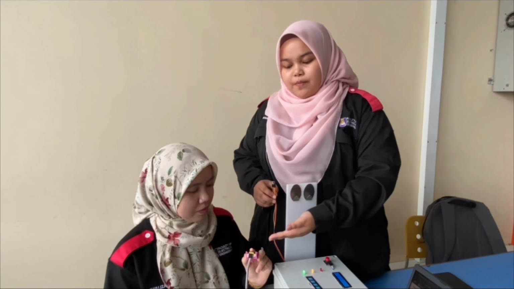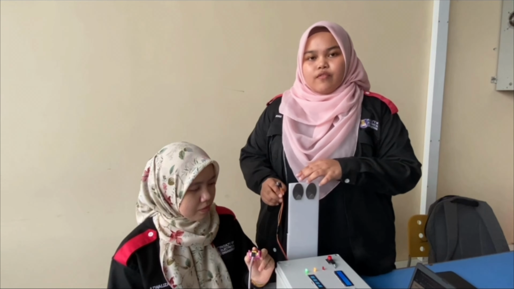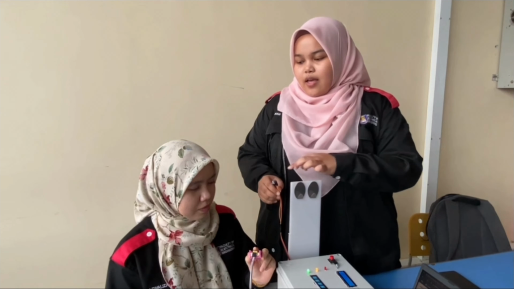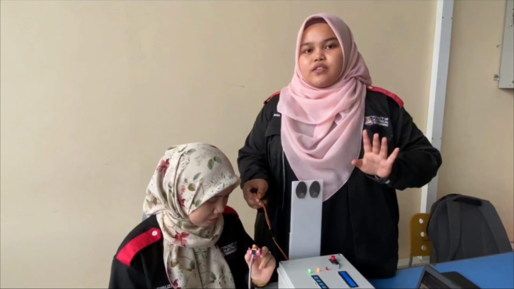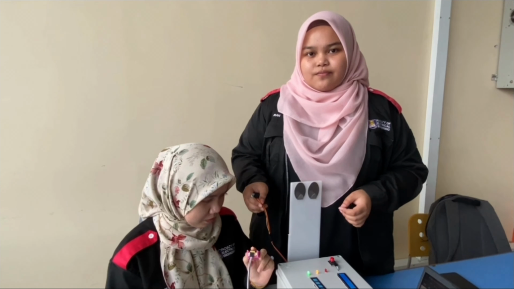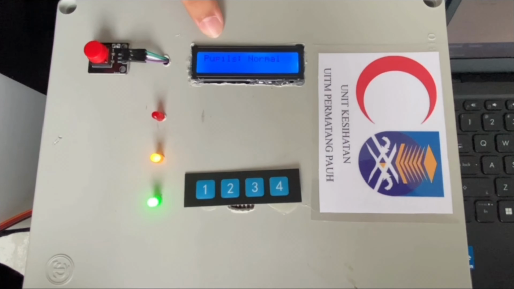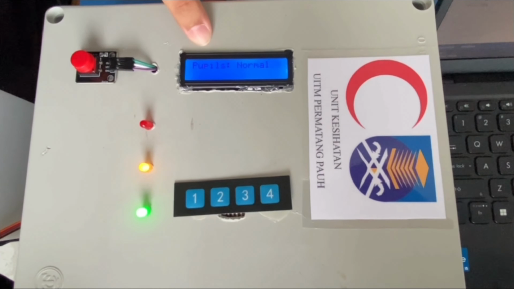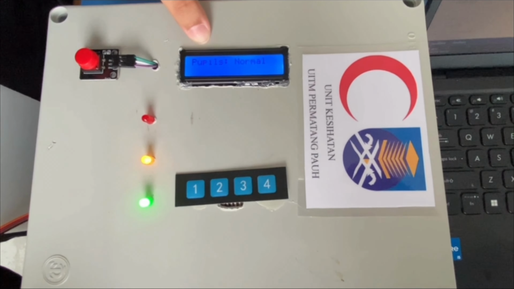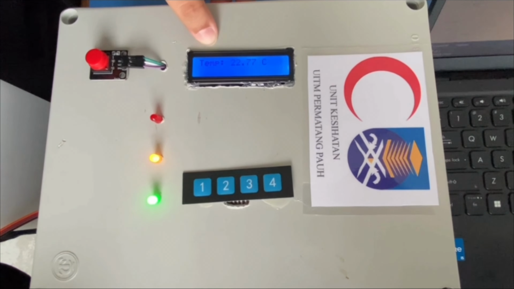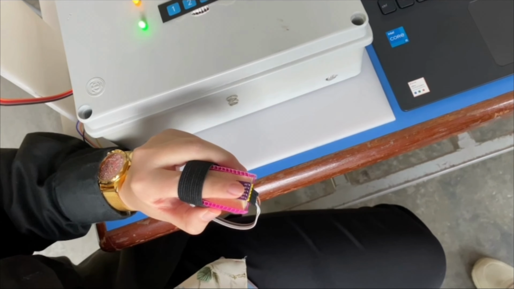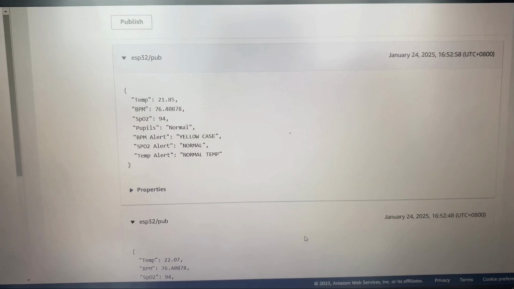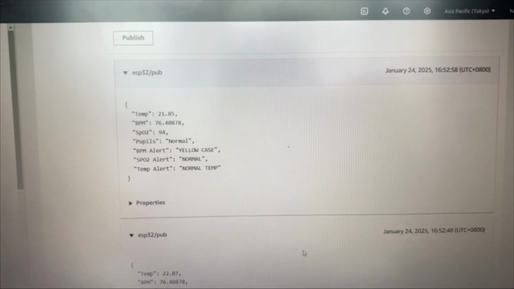Okay, after we equip the patient with this sensor, we have to use this temperature sensor at the forehead, really close to the forehead, like 3 to 5 cm, to get accurate readings. So here we can see the display at the LCD output for the pulse, for the temperature, and also the oxygen saturation. We're taking the measurements and readings from the patient for their heart rate, oxygen saturation, and also temperature.